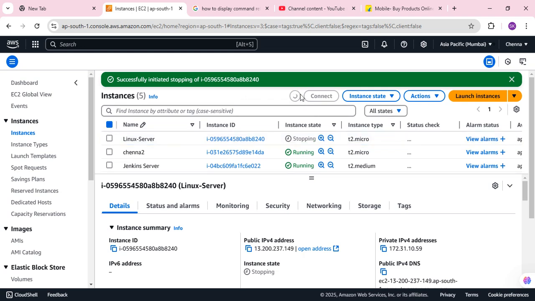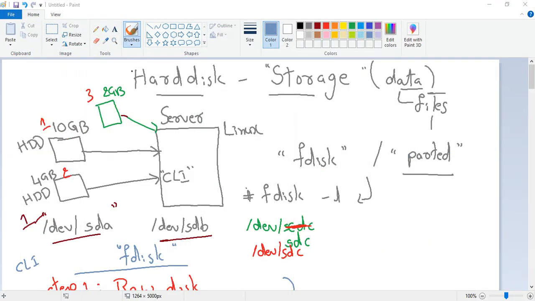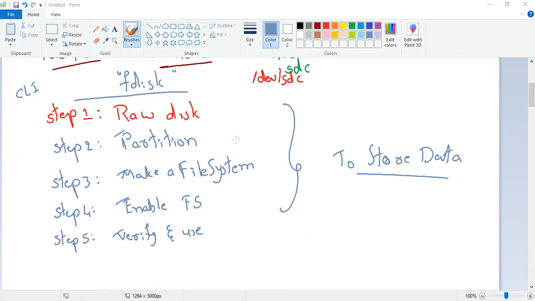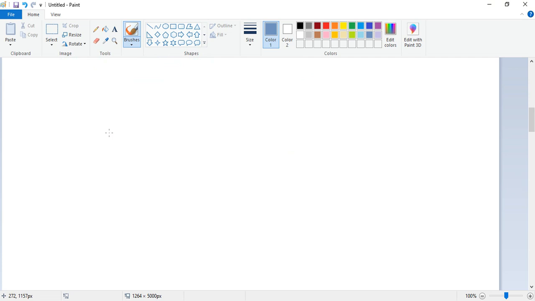Stopping. Okay. Anyhow, first let me explain how to add your hard disk. The raw disk I mentioned, right? So how to add a raw disk to your machine. Right now my server is lying on AWS, this is my server which I have created in the AWS cloud, correct?